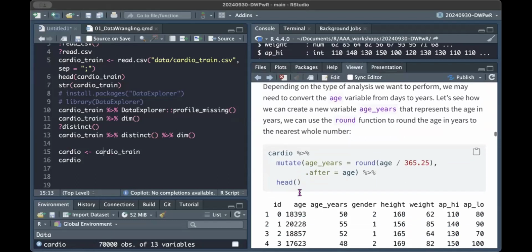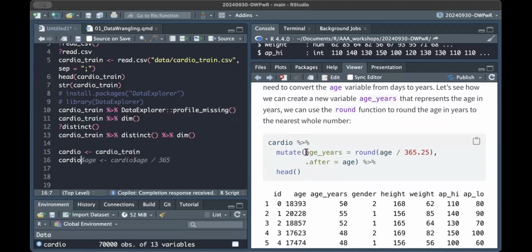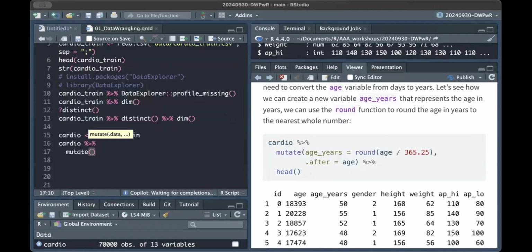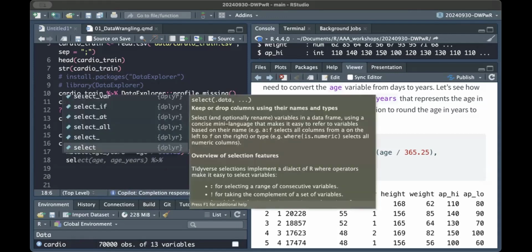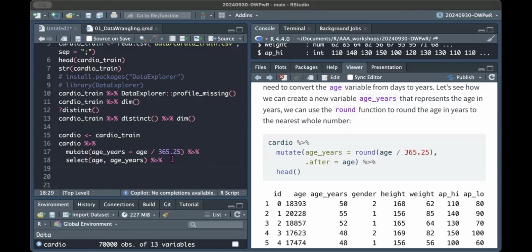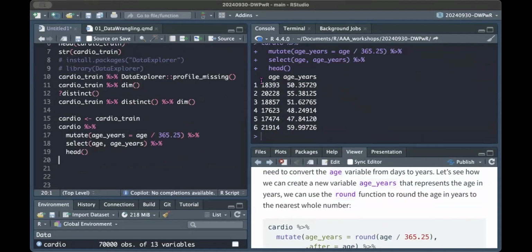So the first modification that we do is to create a new variable with the mutate function, and we call it age_years. This age_years basically uses age divided by 365.25 if we want to be precise. This way I would obtain it, and then use the select function to select the first two columns, and then head, just to have a look at this modification.